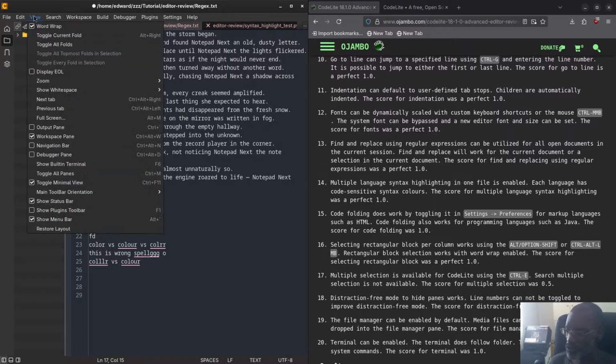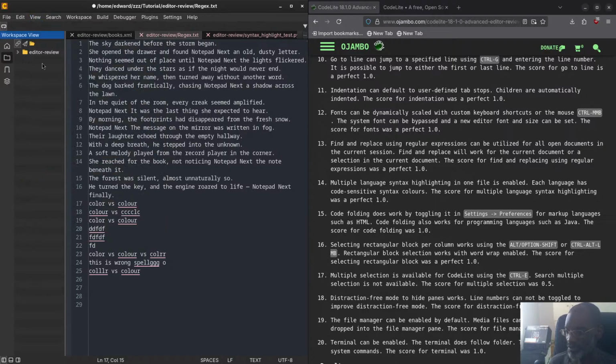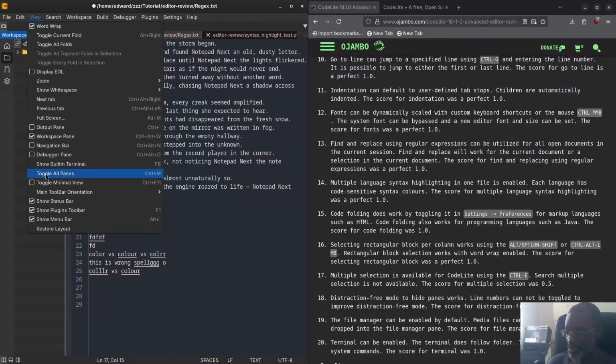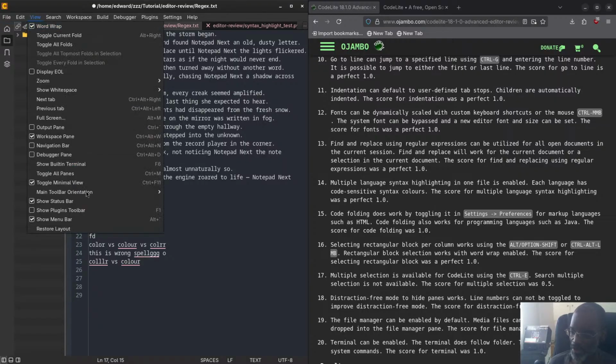So, for example, we'll go to view. Where is it here? We can toggle the minimum view. Oh, sorry, I am using the minimum view. I didn't realize that. So, okay, there we go. You can toggle other things like panes. What else can you do? The toolbar orientation, you can set it to hidden. The main one, and then you can show the status bar, show the plugins toolbar, show menu, restore layout. So there are a lot of options.